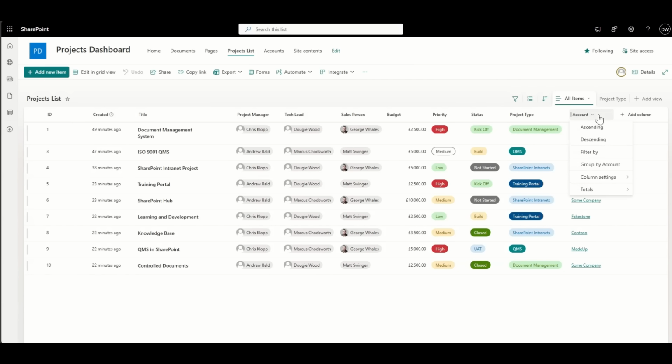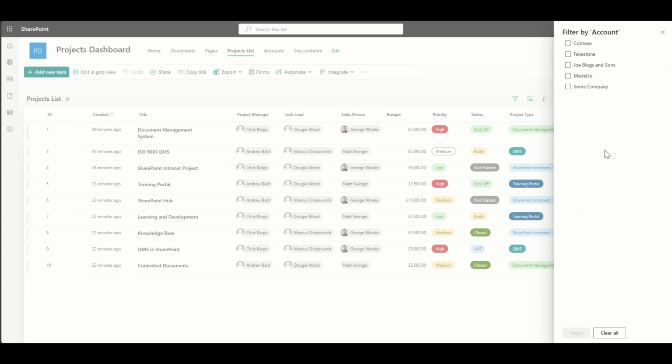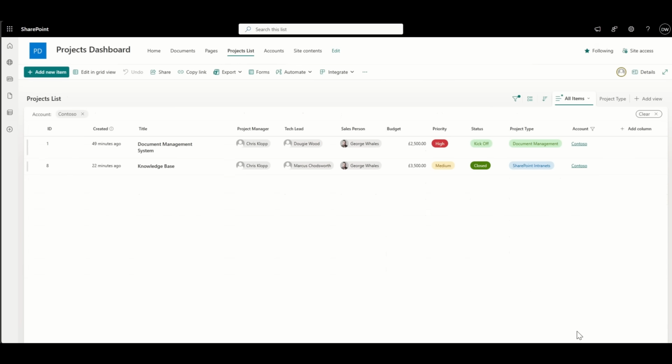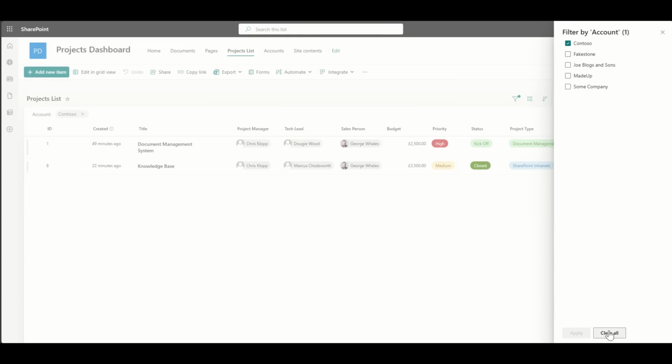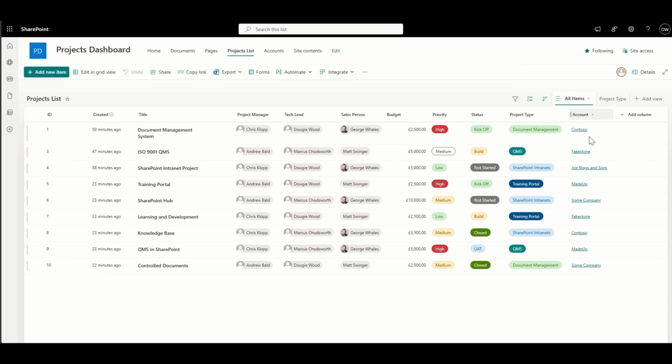Again, I could choose to filter this. So if I wanted to filter and say, just show me all of the projects that we have with Contoso. Quite often we do run multiple projects with customers. It might be that, for example, we've previously built a knowledge base for Contoso, and they're so happy with that, they've now commissioned us to build a document management system for them as well. So this is a follow-up project that we're then running with them. And it's a nice, easy way to just see what projects we have at any given time for particular customers.